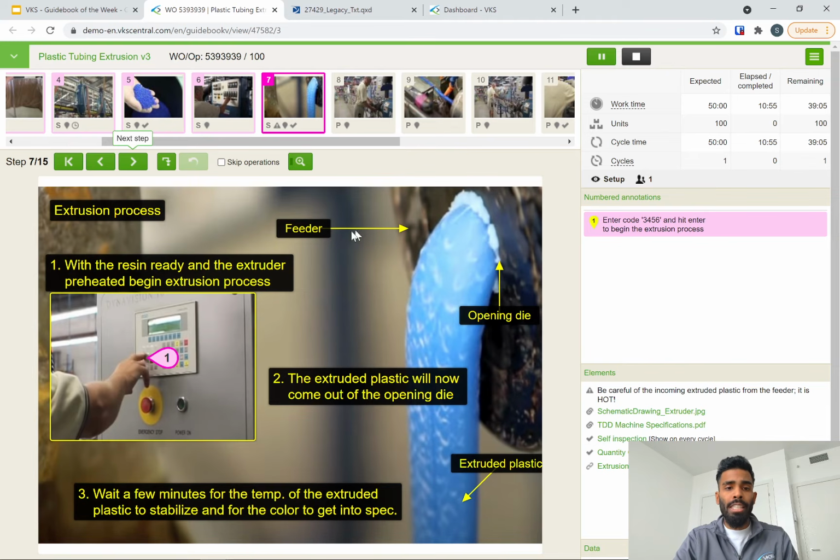Moving on to the right-hand side, we are indicating each part of the process: the feeder, the opening die, and the extruded plastic. As you can see, the extruded plastic is oncoming from the opening die. 2, the extruded plastic will now come out of the opening die. And 3, wait a few minutes for the temperature of the extruded plastic to stabilize and for the color to get into spec. In the beginning, you'll probably see a very, very light blue color of the extruded plastic. You want to make sure that you get the right color in order to be in spec.